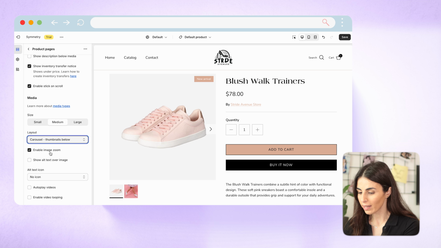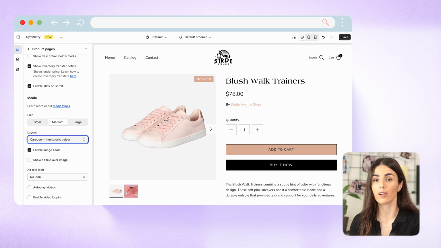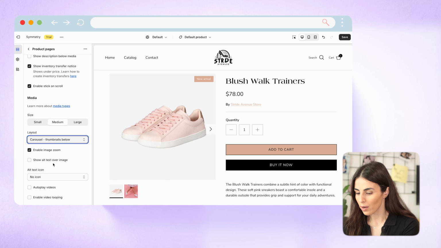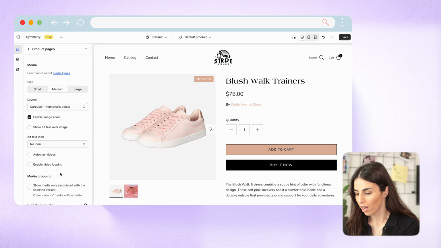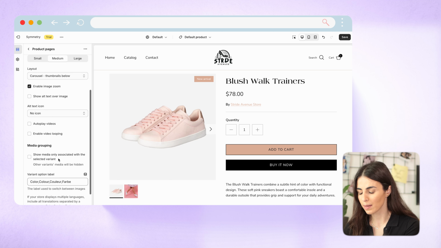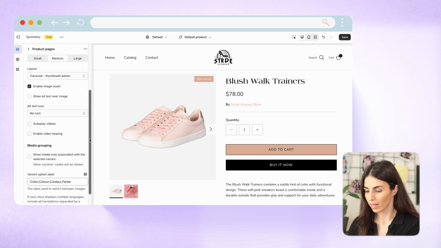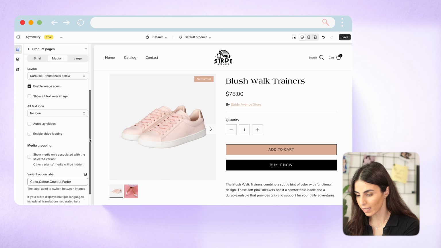Okay, then we can enable or disable image zoomer, so when people are checking the image, they can make it big and zoom in. If you are selling clothes, I highly recommend you to keep it because many people will like to see the details, especially here with shoes, so I like to keep it. Then we have show alt text over images. I'm not gonna activate this one, but you can. Okay, then we have other options like autoplay videos, enable video looping, and so on. This will make sense if you have some videos in here.